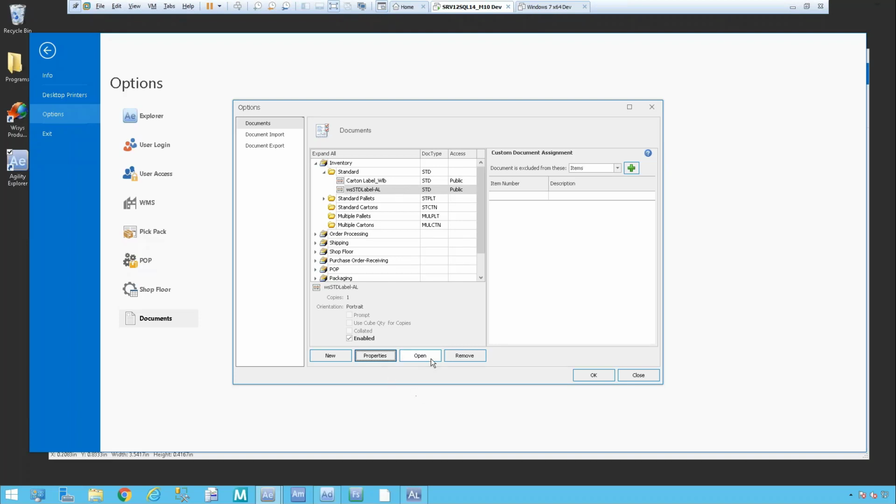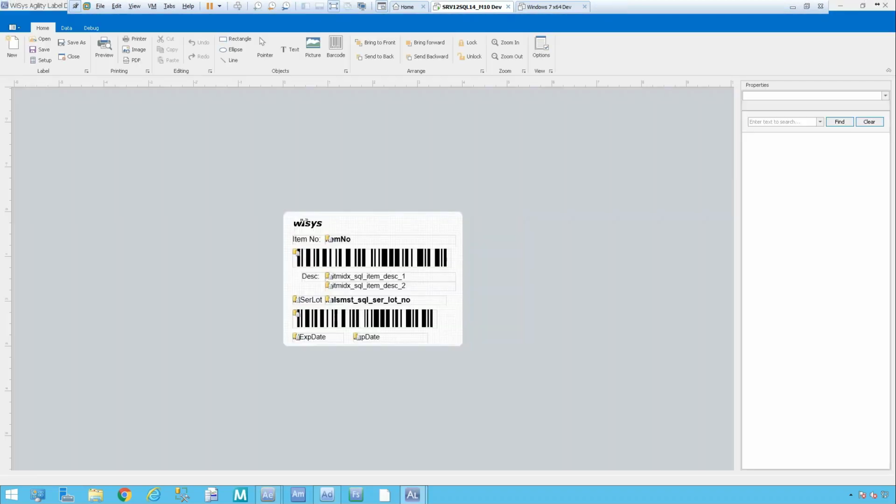So I can open up this label from here. I have the ability to open it, and it's going to open up the Agility Label Designer. It opens up the tool, brings up the label. It allows me to make changes to this label, and I can now save this down to wherever that property was that I originally created that from.